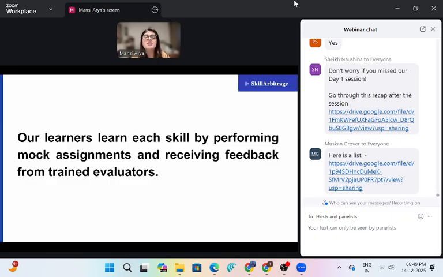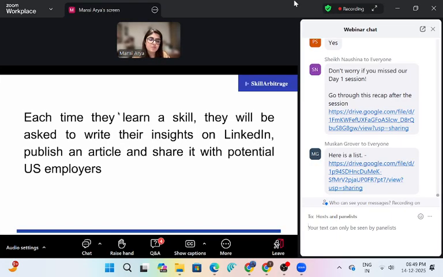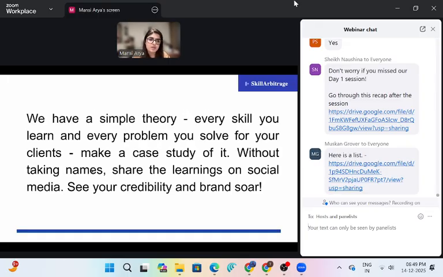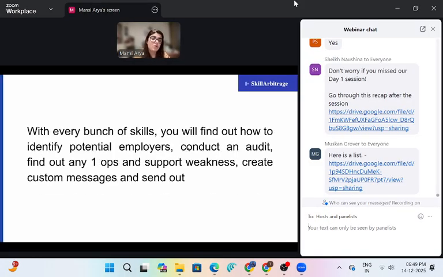Our learners learn each skill by performing mock assignments and receiving feedback from trained evaluators. Each time they learn a skill, they will be asked to write their insights on LinkedIn, publish an article, and share it with potential US employers. See, we have a very simple theory. Every skill you learn and every problem you solve for your clients, make a case study out of it without taking names, share the learnings on social media and see your credibility and brand soar.